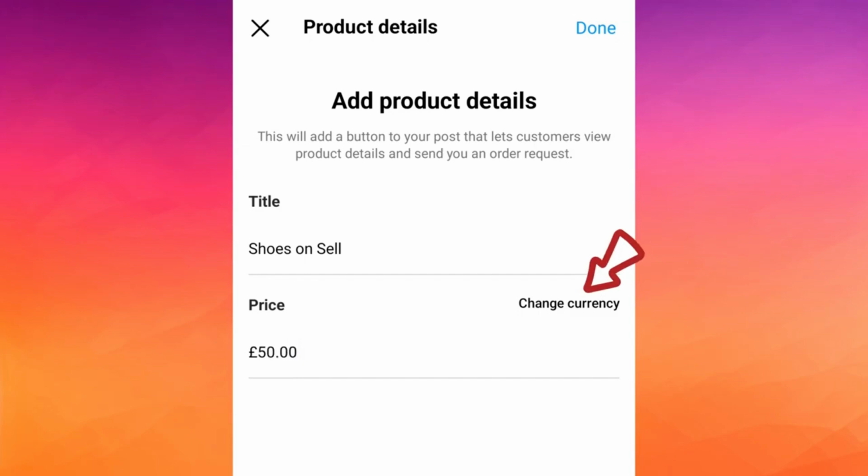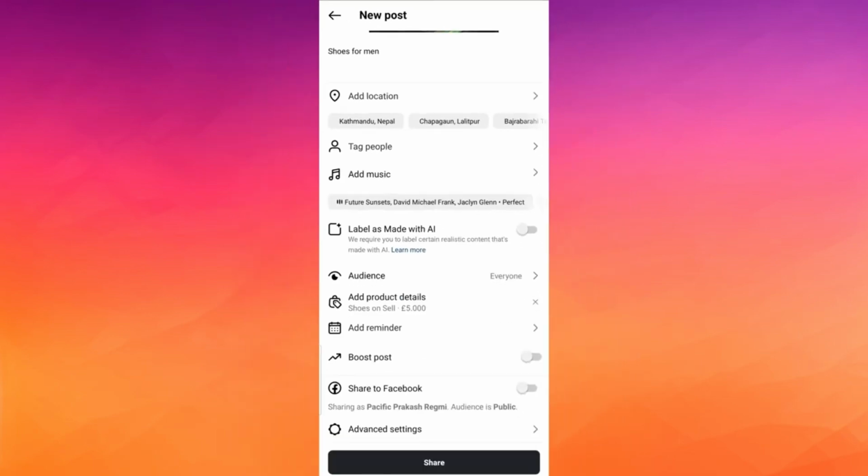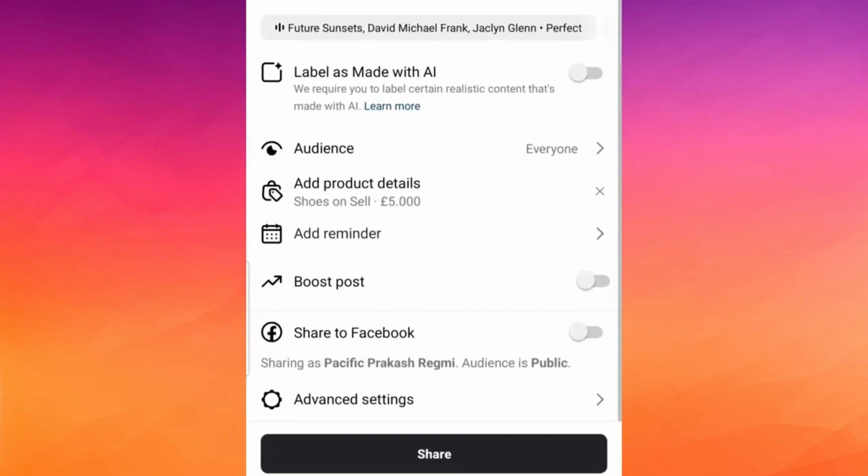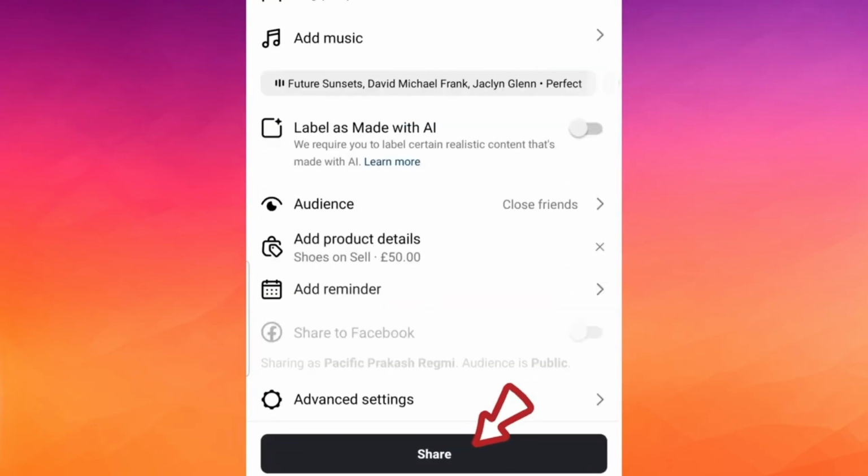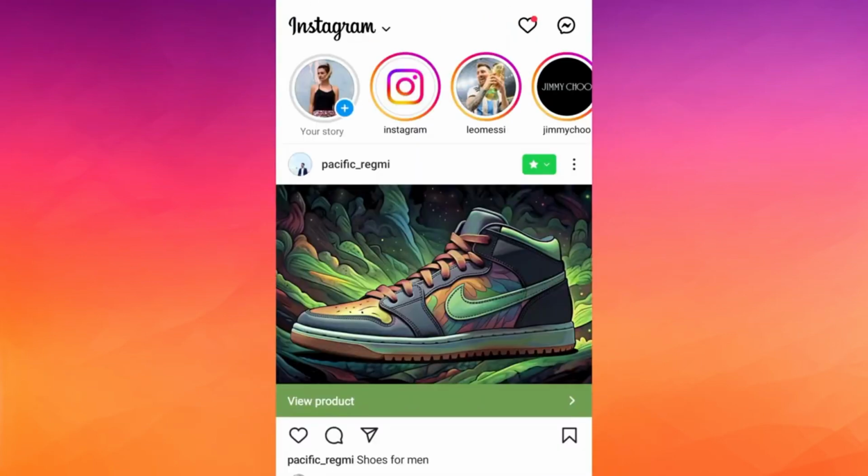Complete any additional post settings, and then tap the Share button to publish your photo with the View Product tag. Once you post, your friends and followers will see the View Product tag and can place orders directly. You'll receive a notification about any orders made.